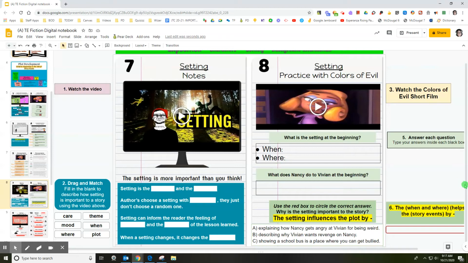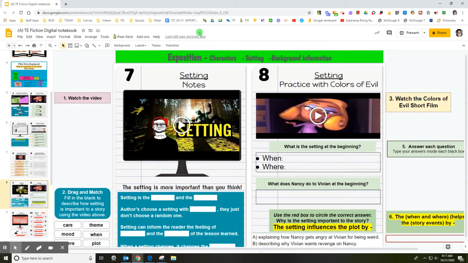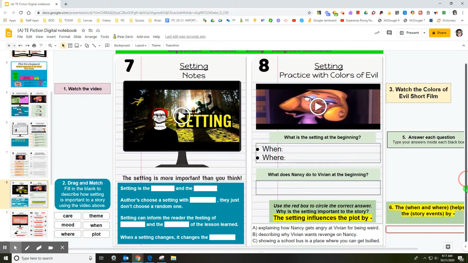All right, for your setting notes, we know setting is in the exposition where the characters get introduced and we learn more background information about the story before it moves along. So the first set of directions is on page 7. Number 1, it says watch the video. So the video is right here.